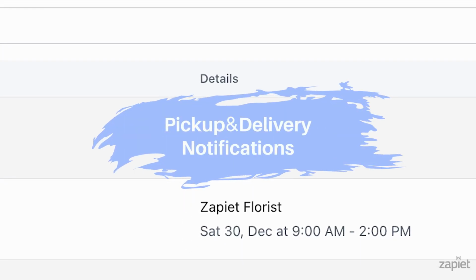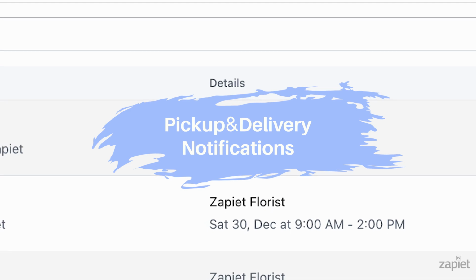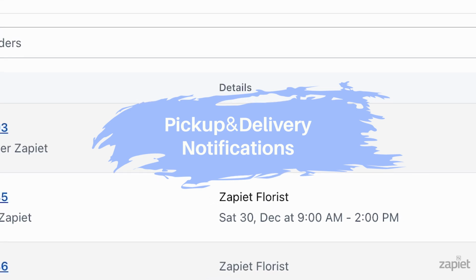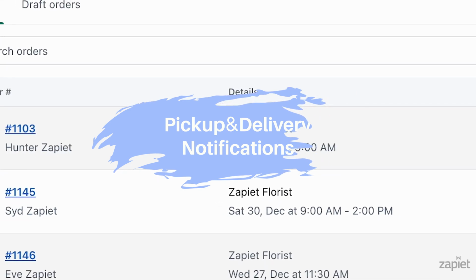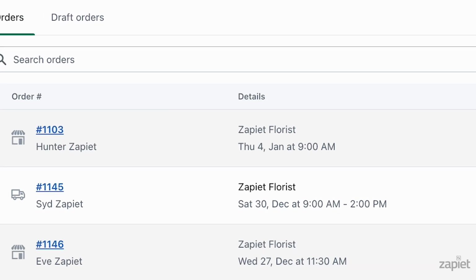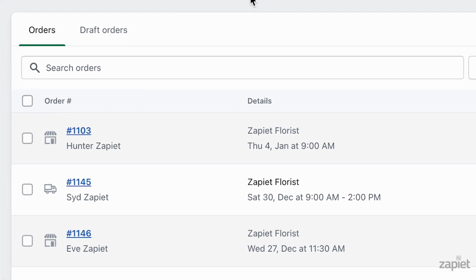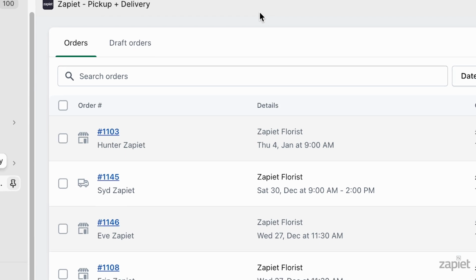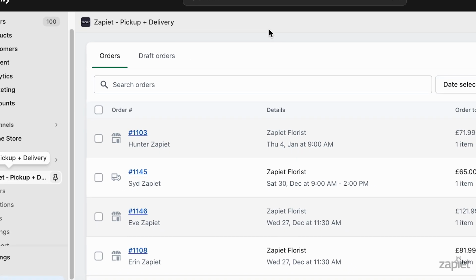Today I will show you how to set up pickup and delivery notifications. Our app sends customer-facing and internal emails about order status changes. You can enable or disable them according to your needs and edit how they look.